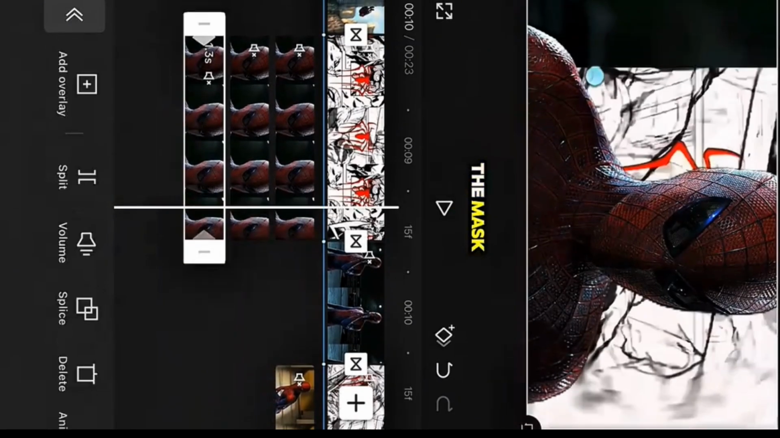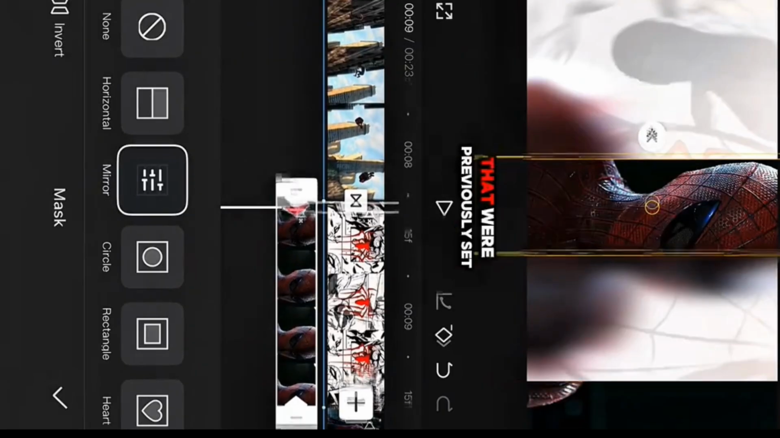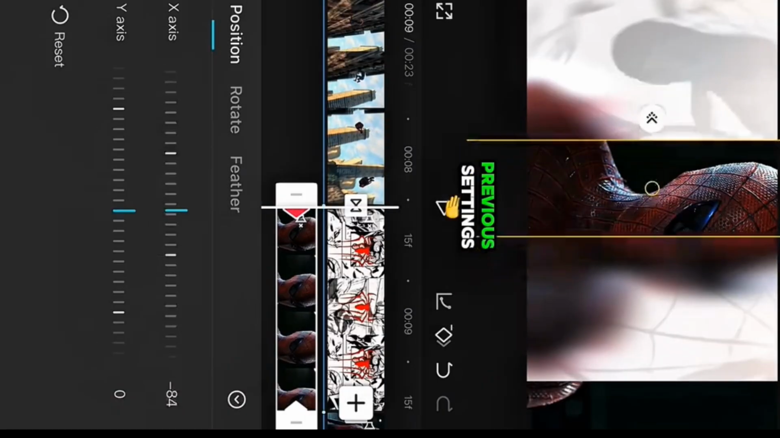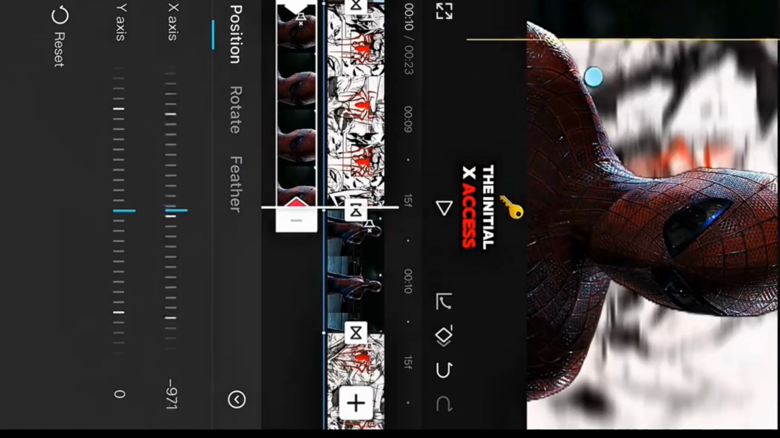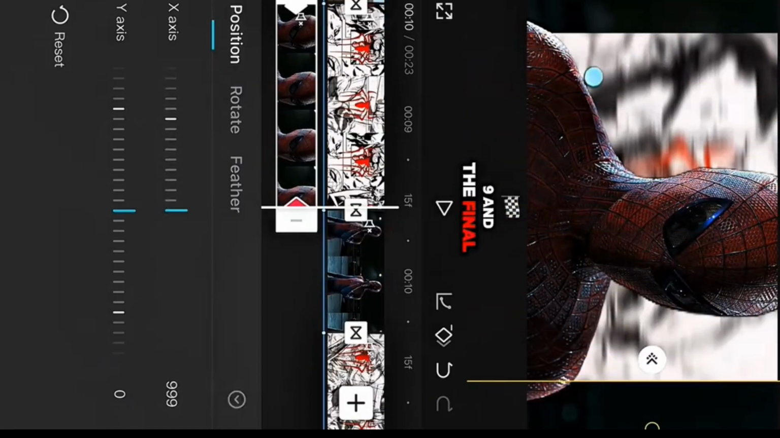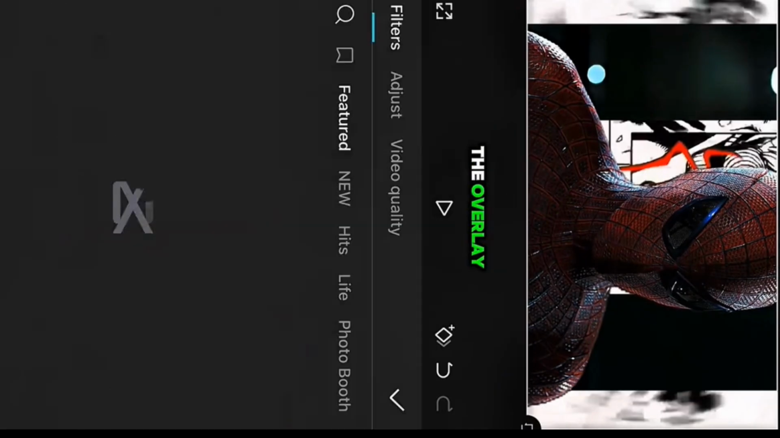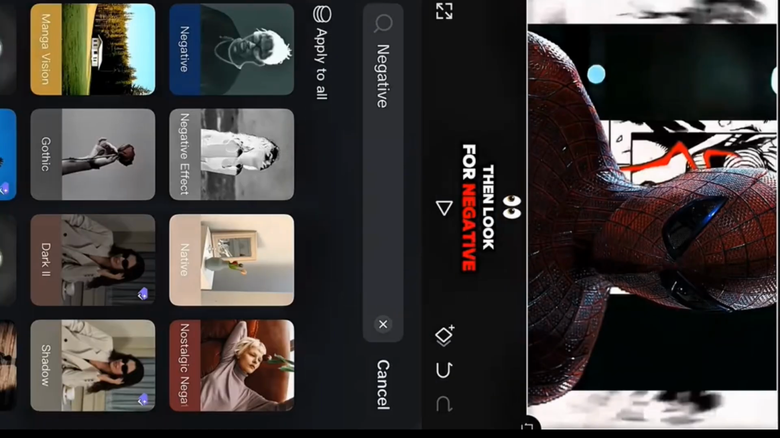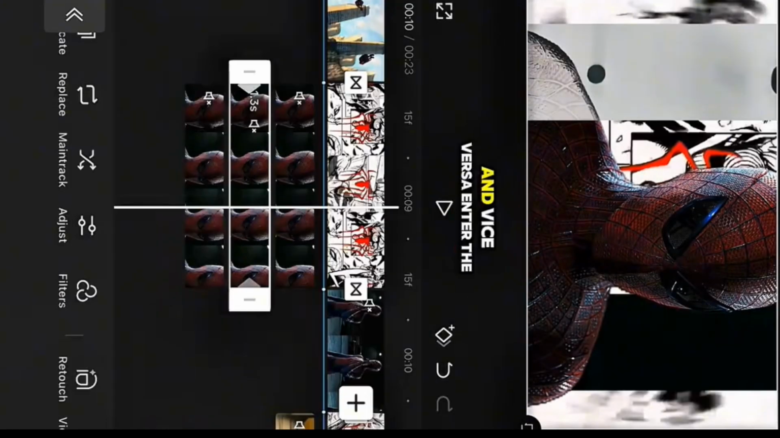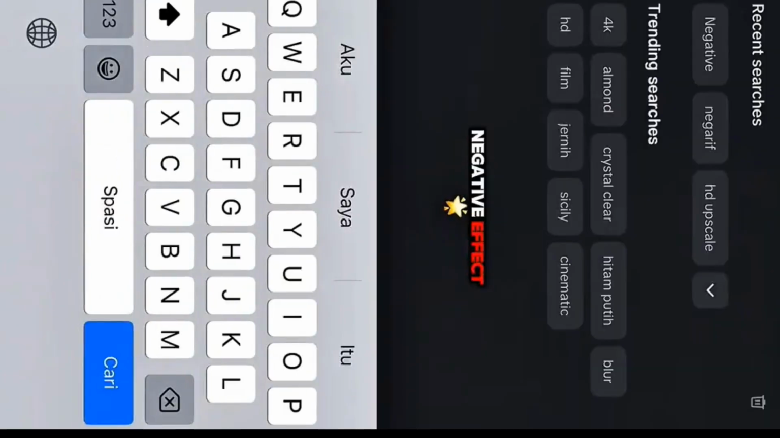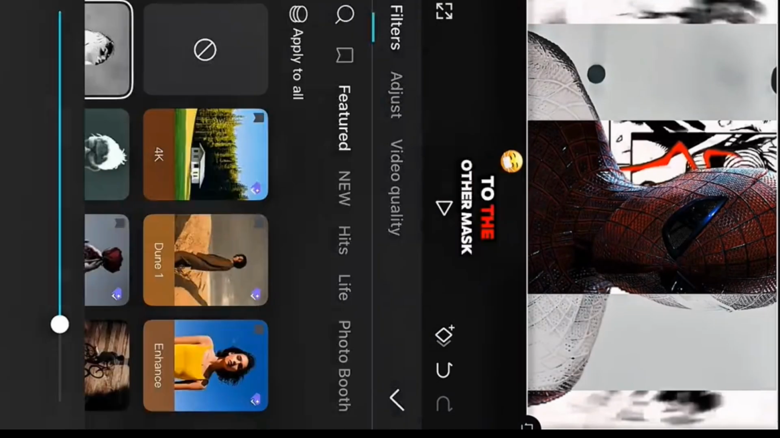Then go back to the mask and change the position of the 2 keyframes that were previously set to the opposite of the previous settings. The initial X-axis to -999 and the final X-axis to 999. The next step is to give a filter to the overlay that has been masked. Then look for negative and select the negative effect, and vice versa. Enter the negative effect filter on the clip that has been set to the other mask.